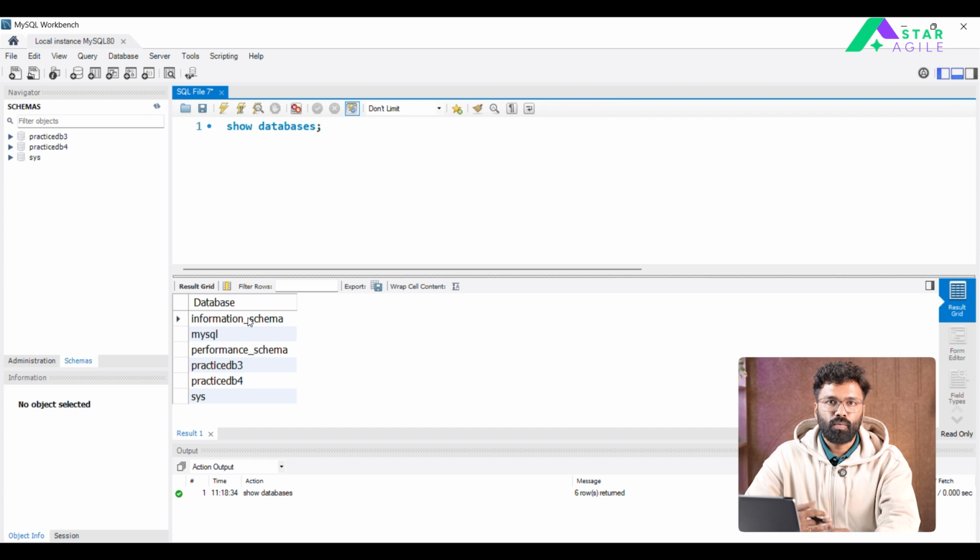For whatever practice or whatever tables we want to create, we'll create our own databases. For example, if you see here, practice DB3 or practice DB4. In your laptop, you will not find any of these. You'll only see information schema, MySQL, performance schema and SYS. Then what is this practice DB3 or practice DB4?